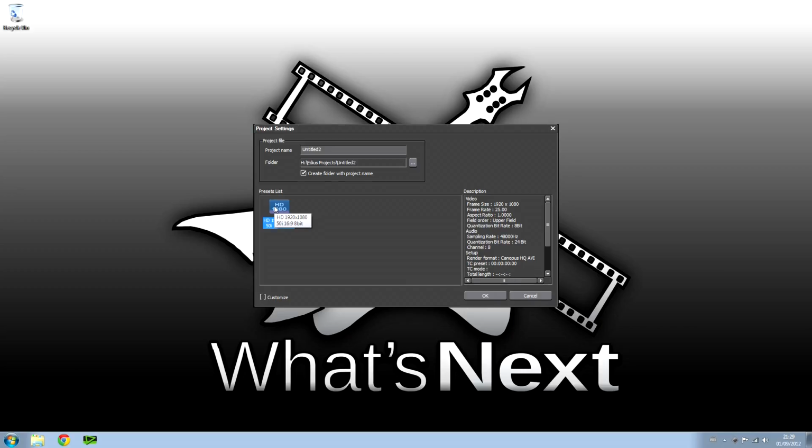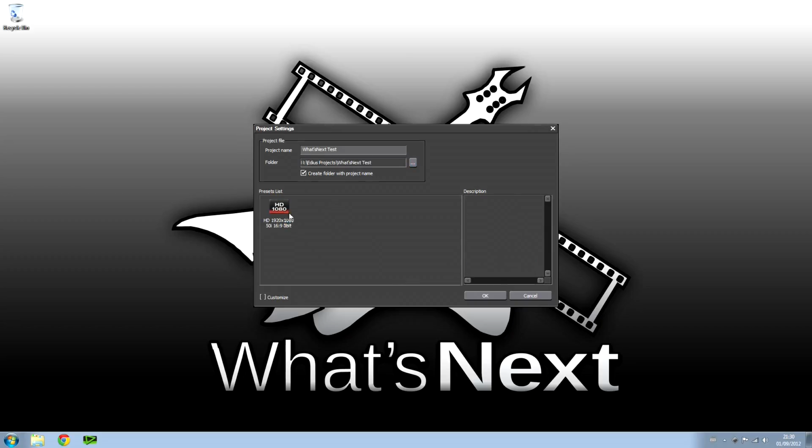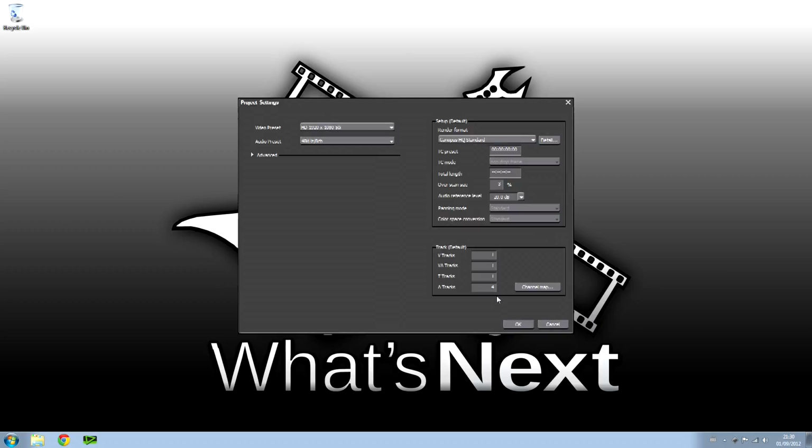The project settings window gives me a number of options. The first is the project name. In this case I'm going to call it What's Next Test, and I'm going to choose a folder for it, which will be inside What's Next EDS Projects. And also we need to choose a preset. Now, there's a preset here called HD 1080, and it's pretty much exactly what we want, except for this setting here, which is the render format. Now, it says Canopus HQ, but in fact the studio uses Canopus HQ Fine, so that's not quite what we want. So I'm going to click on Customize and hit OK.